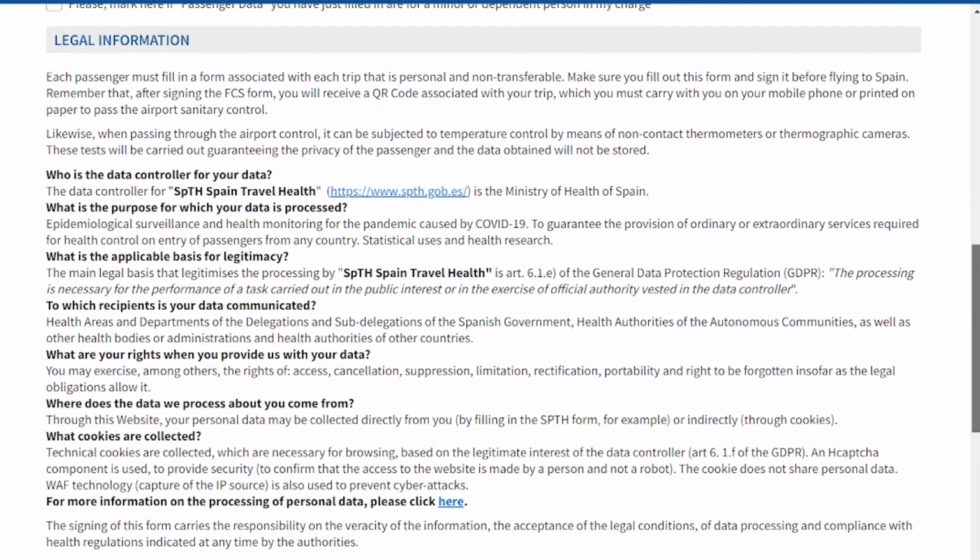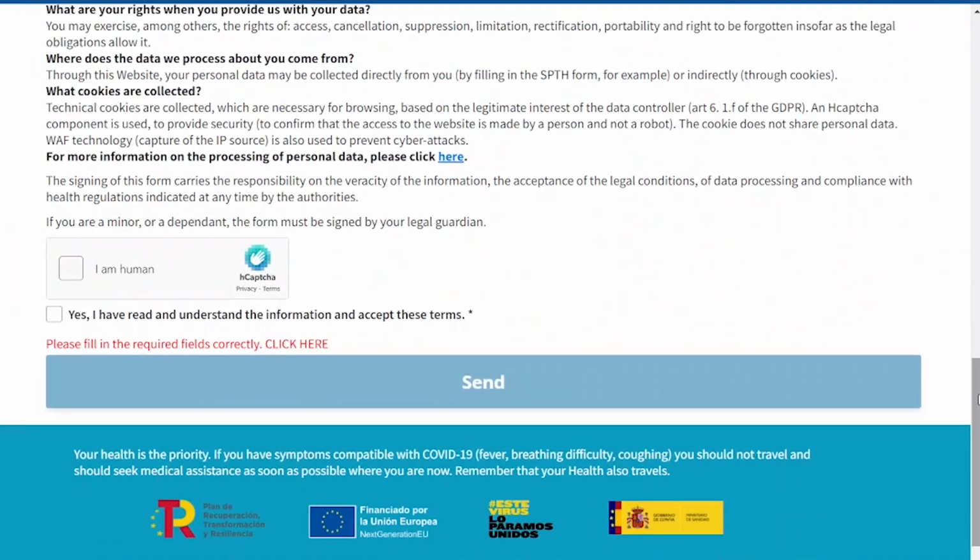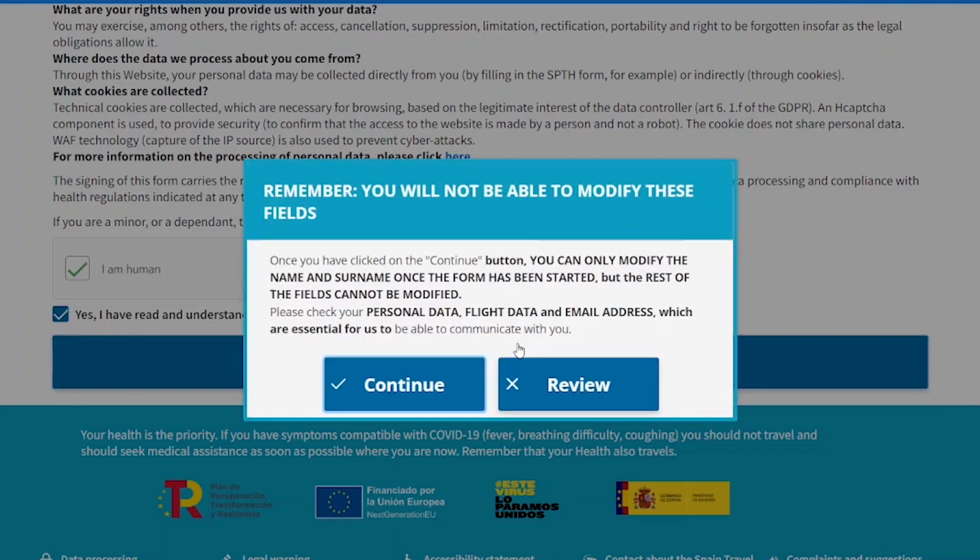So once you've filled all that in, then you're going to scroll down. You're then going to click I am human. Then you're just going to click yes, that you've read the information and understand it and that you accept the terms. And then you're going to click send.